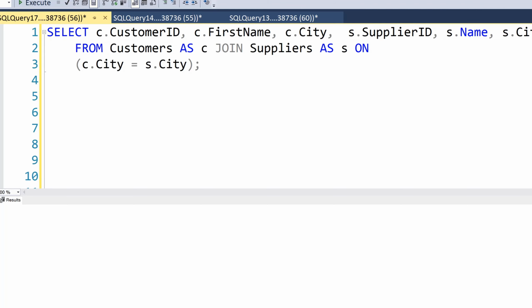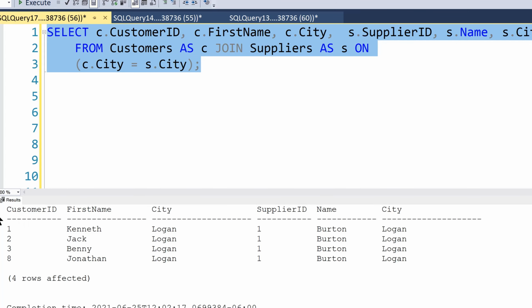This first query is just a plain simple join, otherwise known as an inner join. Now, as you can see, I have the customer table, I'm joining it to the suppliers table, and I'm joining where city is the same as city. So only the matching values are going to be returned. Let's execute the query. Look down here, and only the cities that are Logan are matching.